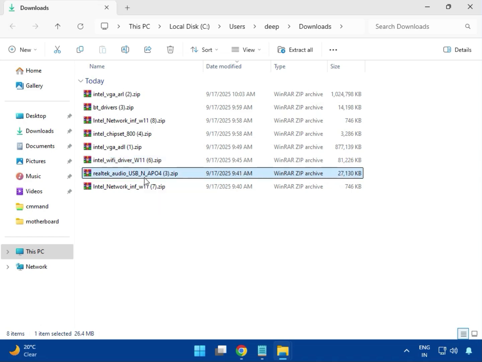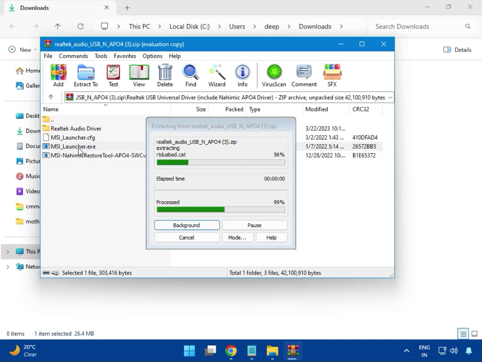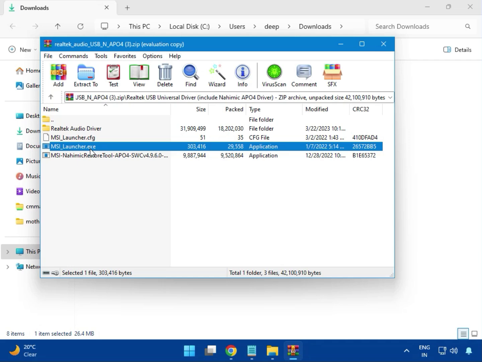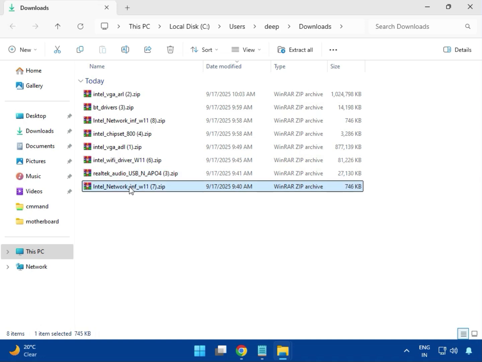Then audio driver, USB audio, and this is launcher, so click on this and then click to yes. And then click yes, and then it is installing. So then it is all completed. Okay, LAN driver already installed, network driver. So all the install one by one, and then guys restart your system and then please check.